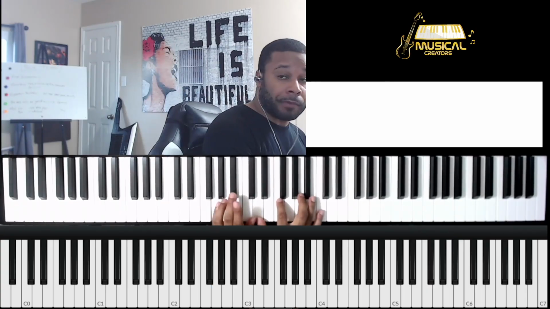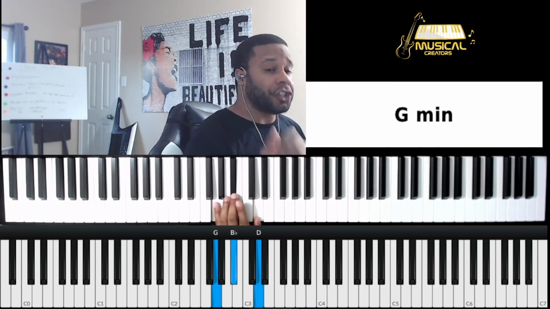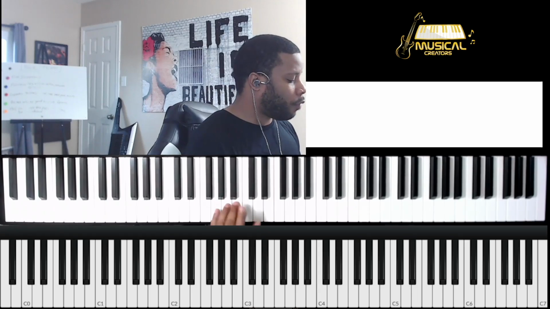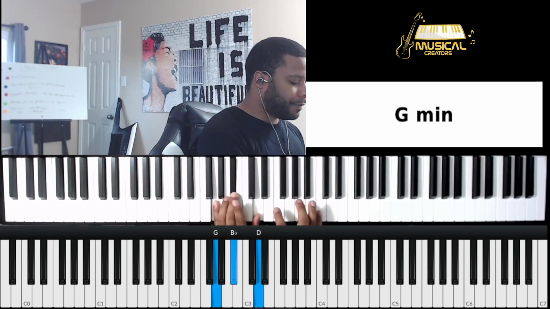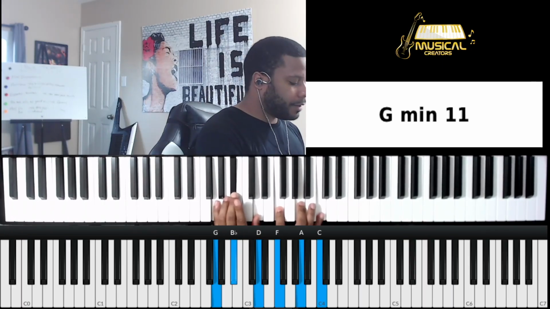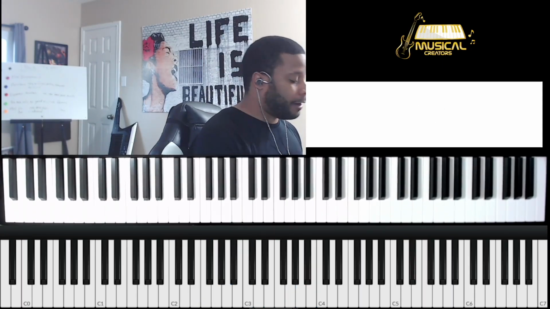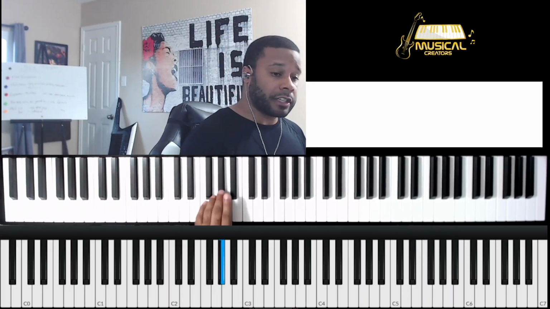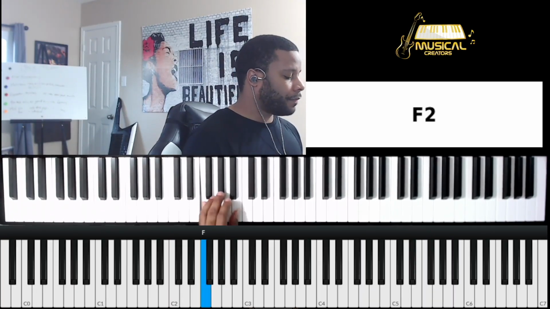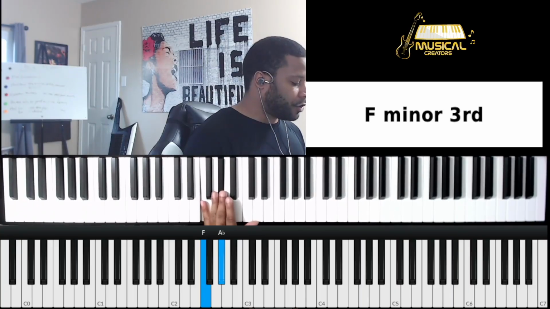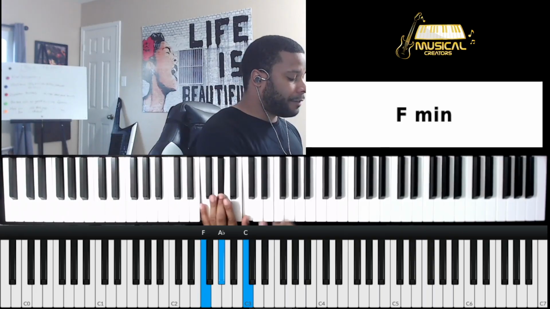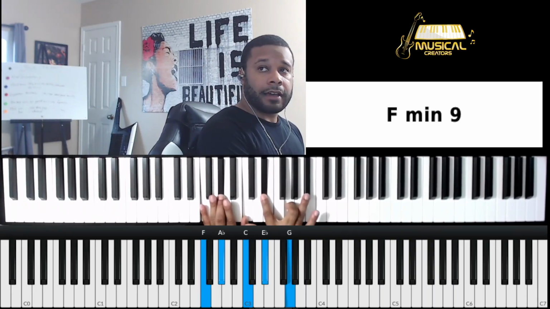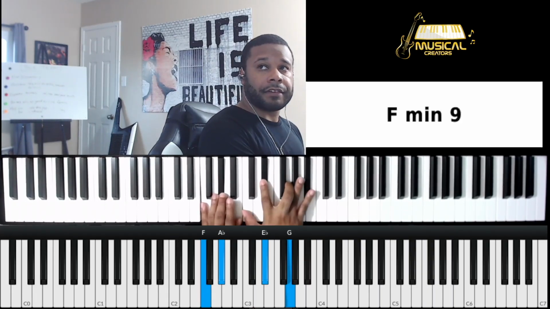So we're playing a G minor 11. Remember, this is according to the G minor scale. So we have 1, flat 3, 5, 7, 9, 11. F, we're going according to the F minor scale, or even if you want to use the F major scale, it's fine, because we understand that the third is just flat. So we have the 1, the flat third of the major, or we can call it just the third for minor, the 5, 7, 9, 11.